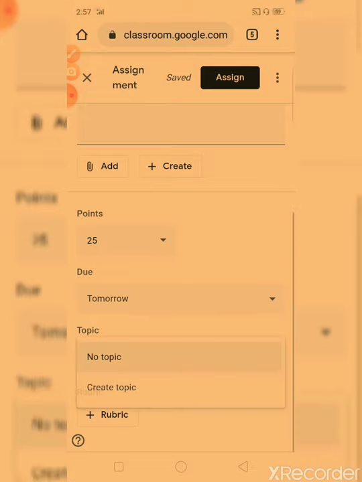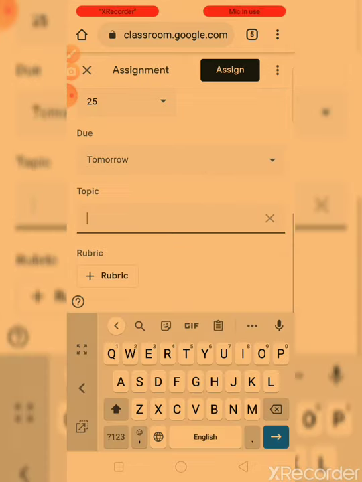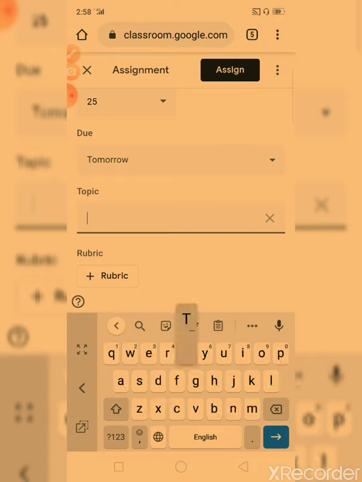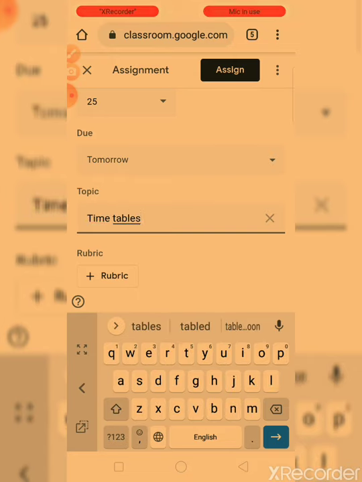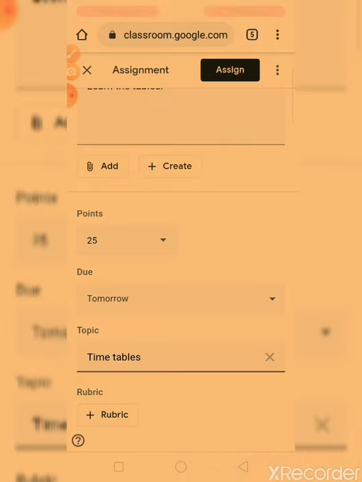Then topic, if you want to assign the topic, that will come over here, or you can create the topic like timetables, right? The next interesting thing is the rubric. As the rubric is like your method, how you are going to give the marks to the students, what will be the policy for that?